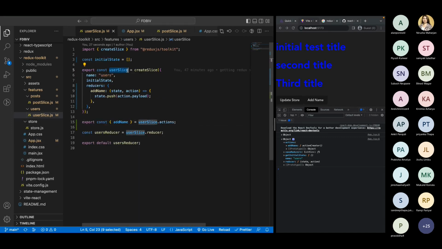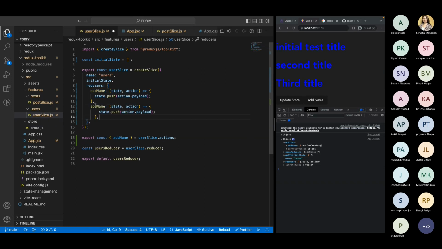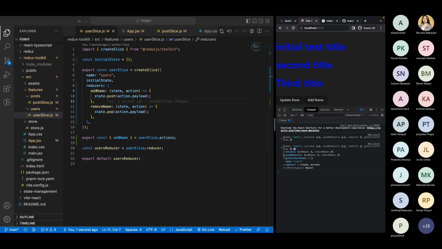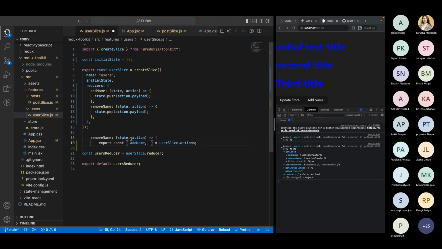So user slice is containing actions. That's why we are writing user slice dot actions. And from that actions, we are getting add name. Later, if you write another function like remove name, and then we will do state dot pop, then we will get another function called remove name in that actions. See, now we have remove name. And from that user slice dot action, we can send this remove name if we need as well.